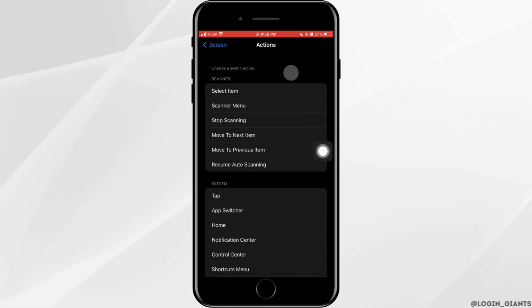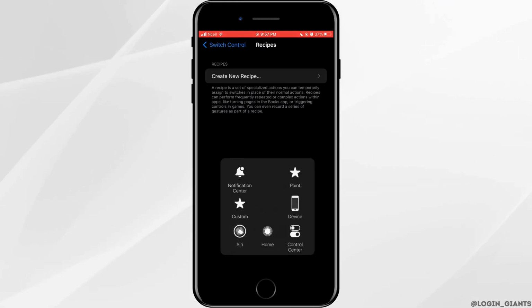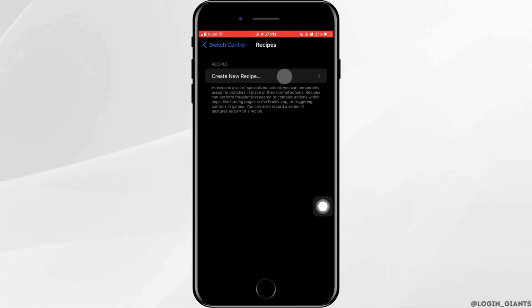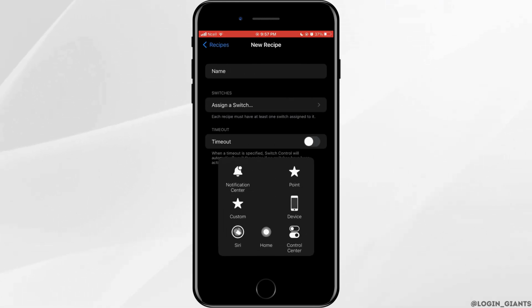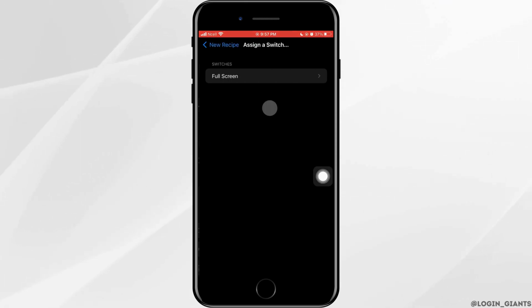Here you want to go ahead and tap on tap under system. Now that you're here, you want to go back to the switch control. Tap on recipes. Tap on create new recipe. Now you want to go ahead and assign the name for this recipe. Then you want to tap on assign a switch.